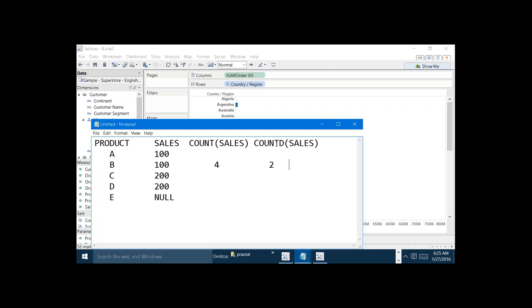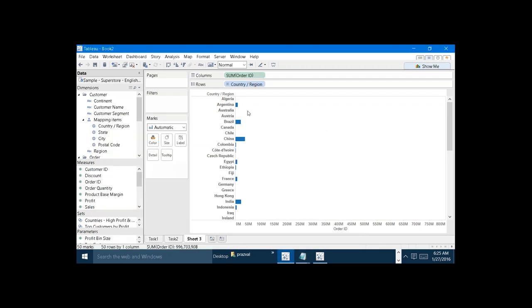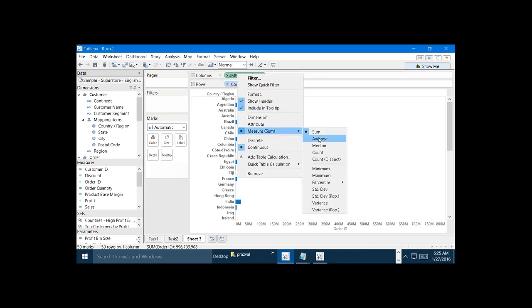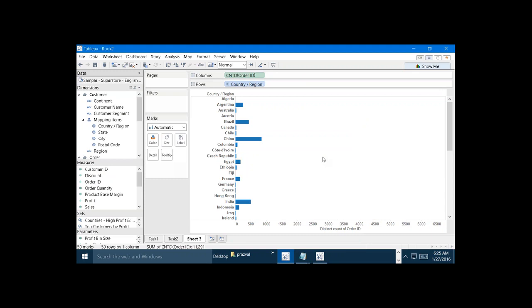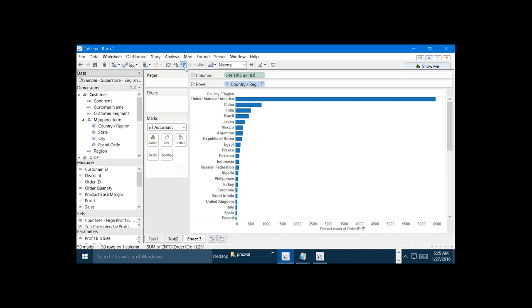Here I would like to get the distinct count of orders for every country. How do we get the distinct count of orders? Just right click on the Order ID, go to Measure, and click on Count Distinct. Then in the toolbar click on descending order. You can see the country with the highest distinct count of orders. If you want to show the values, click on ABC here. The US has a total distinct count of 6,455.